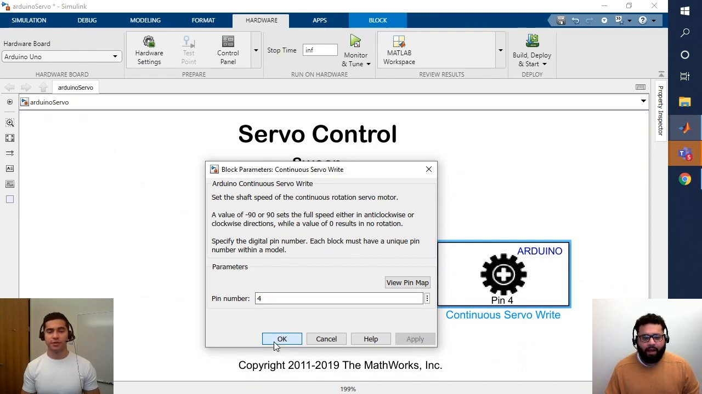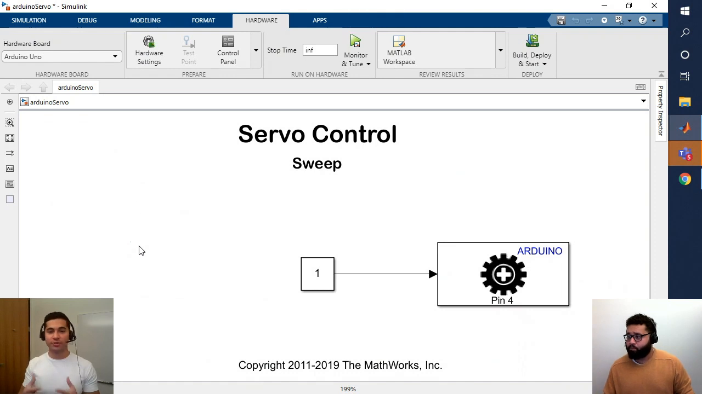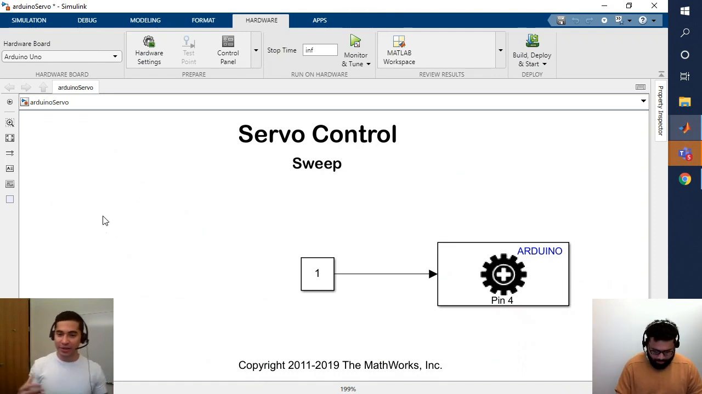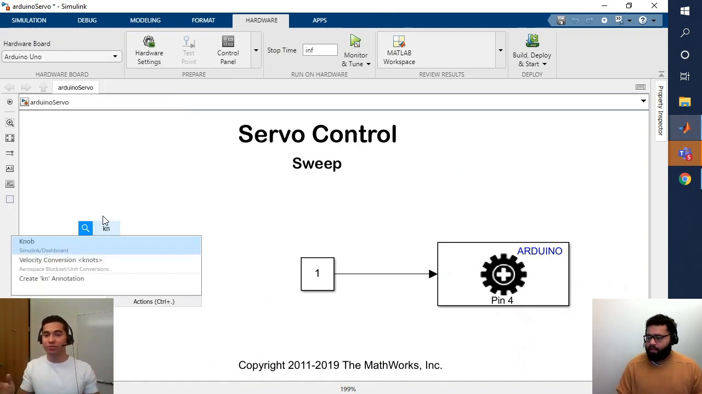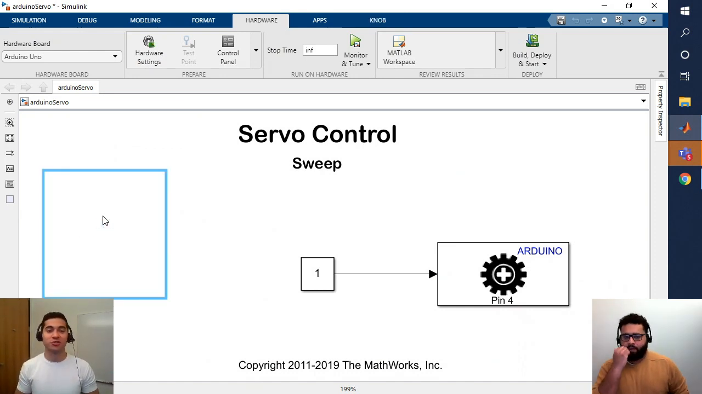It's pretty nice. And Connell, I want to say that's one of the cool things about these support packages, right? You don't have to write any low-level device drivers. You just grab these blocks and talk to the hardware. So it's pretty cool. Exactly.